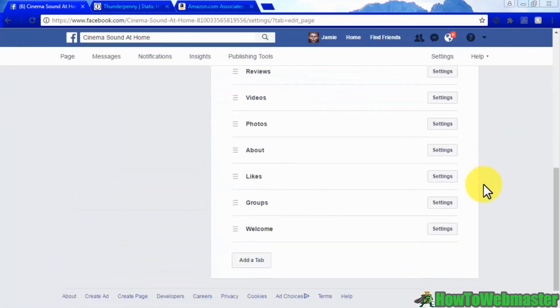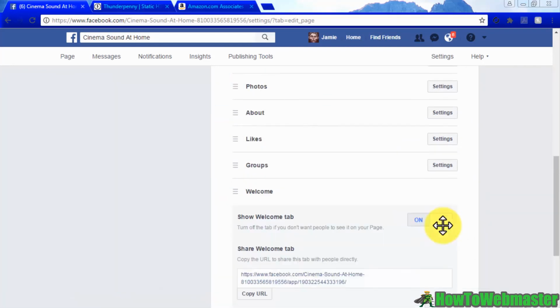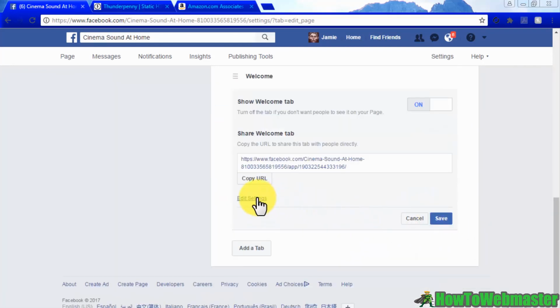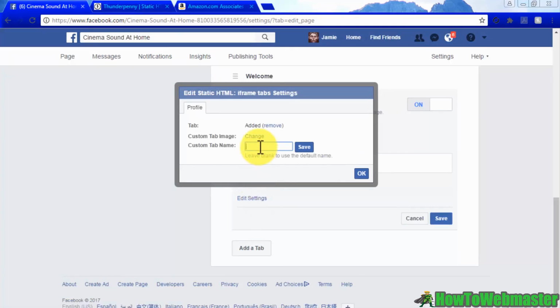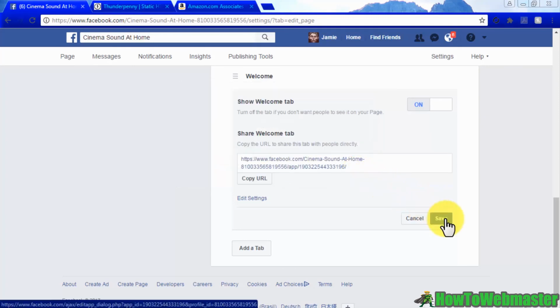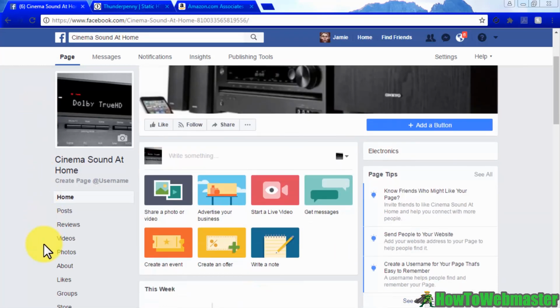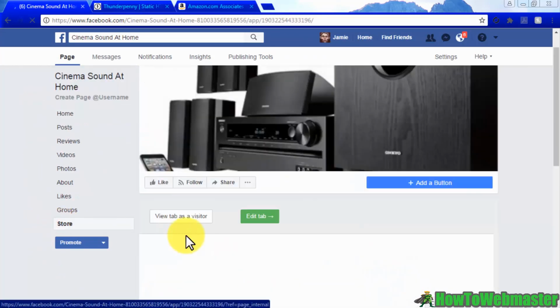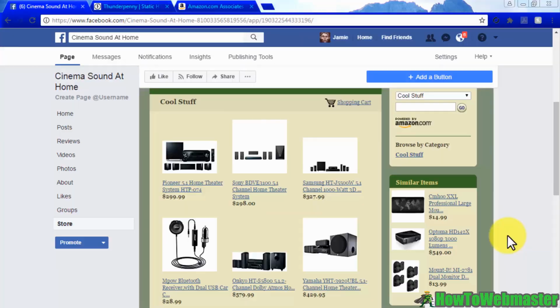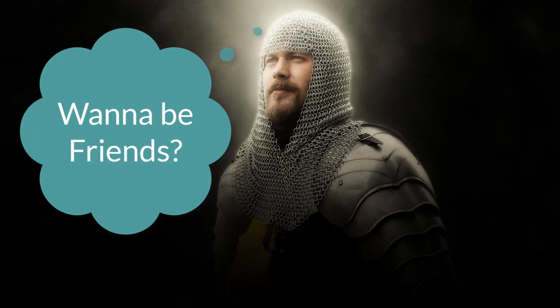Scroll down to the Tab section and click on the Settings button on the Welcome tab, then on Edit Settings to change the tab name to something that better resembles your Astore. Save, click OK, and save again. Now your Astore is all set.